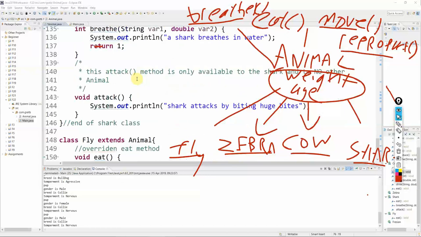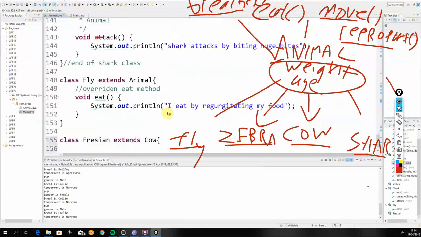So if you had class animal, not all animals can attack. Okay, only sharks can attack. If you had class great white extends shark, then the great white will also attack. If you had class tiger shark extends shark, that shark can also attack. So all sharks can attack. Okay. Go scroll down here.